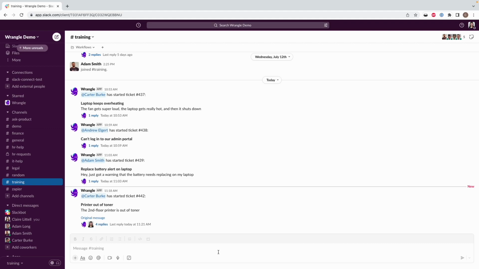But how do you keep track of all the inbound tickets in your inbox? Your inbox channel is going to look pretty noisy like this one. It's going to be hard to find specific tickets over time as more and more requests come in. And that's where the Wrangle web app comes in.